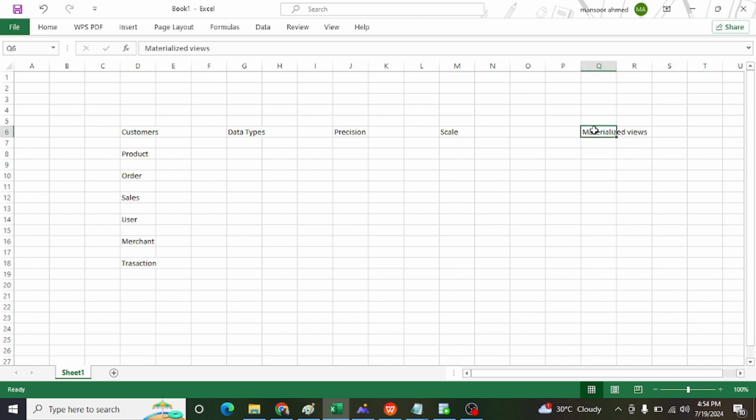So first we have to take care of the data types. Data types are very important. There are different data types in our Oracle database. Mostly for numeric data we use the NUMBER data type. Remember, NUMBER data type. For character data we use VARCHAR2. And we also have the DATE data type.